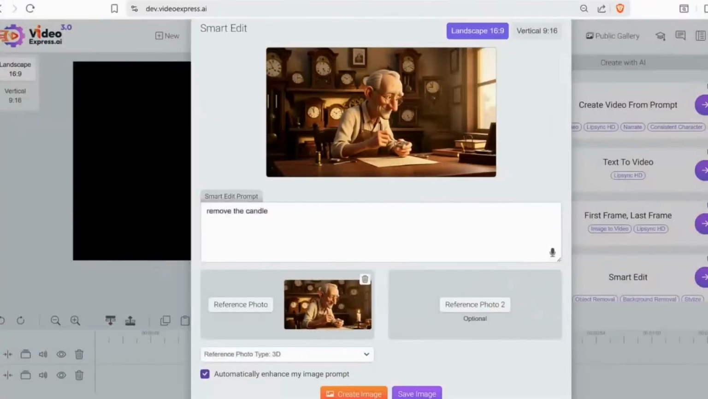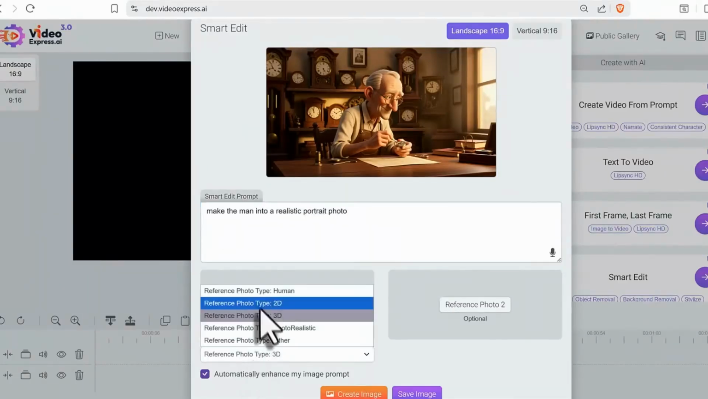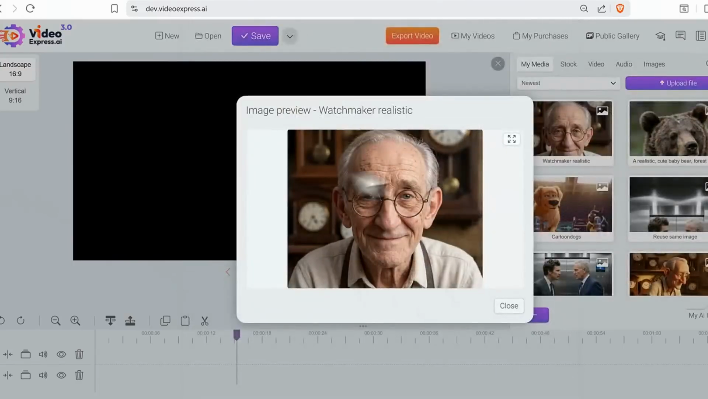You can use our smart edit, outpainting, inpainting features to remove elements from the image, stretch the image, shrink the image, and that sort of thing. So in this particular case, I have the candle in the image. I gave the instruction to remove the candle and it got removed from the image. And then you can even turn this into a realistic photo, or a realistic photo into a cartoon style photo. For example, I can say, make the man into a realistic portrait photo, and then I'm going to select human, and then I'll click create image, and here you go. It generated a realistic portrait of that same 3D cartoon style watchmaker.